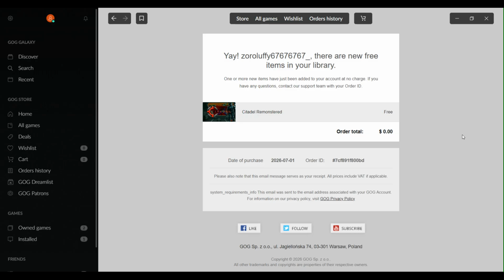So to recap, open GOG, go to Order History, hover over the game, click the small arrow, and choose View Receipt. That's all there is to it.